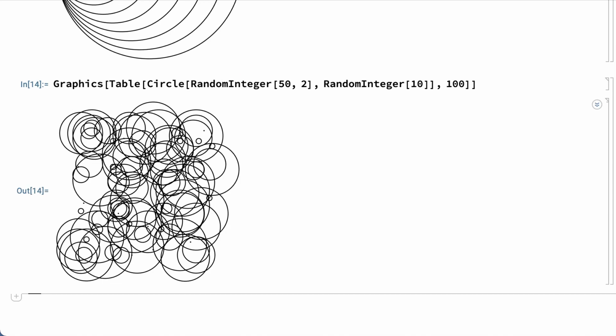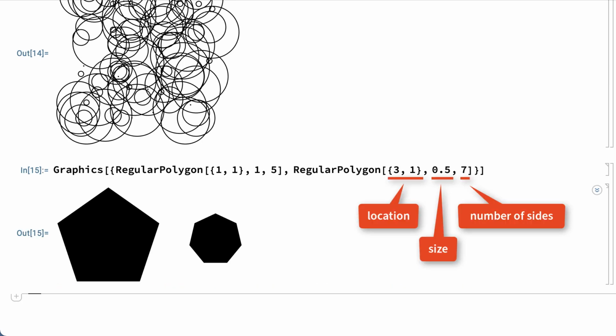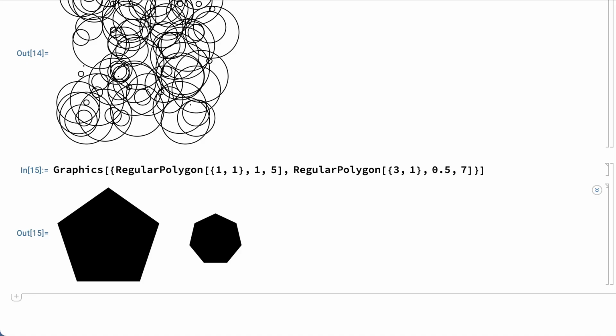Coordinates are used in much the same way for other graphical elements, such as for points and lines and polygons. This input, for example, draws 2 polygons using the RegularPolygon function. The first argument in RegularPolygon gives the location of the polygon, the second argument gives the size of the polygon, and the third argument gives the number of sides of the polygon. So this input draws 1 regular polygon at location 1, 1 with size 1 and with 5 sides, which makes a pentagon, and a second regular polygon at location 3, 1 with size 0.5 and with 7 sides, which makes a polygon called a heptagon.